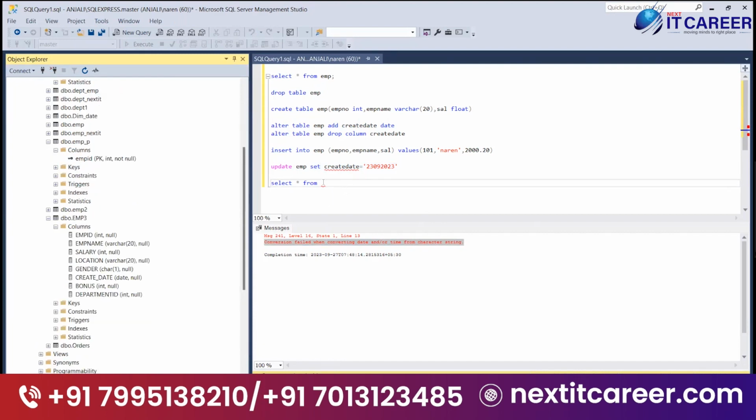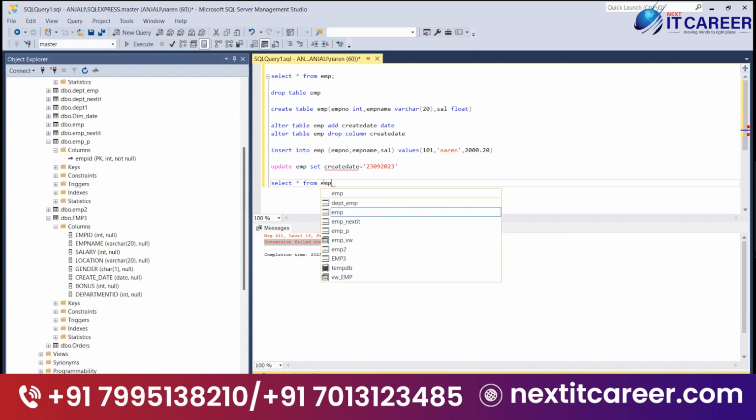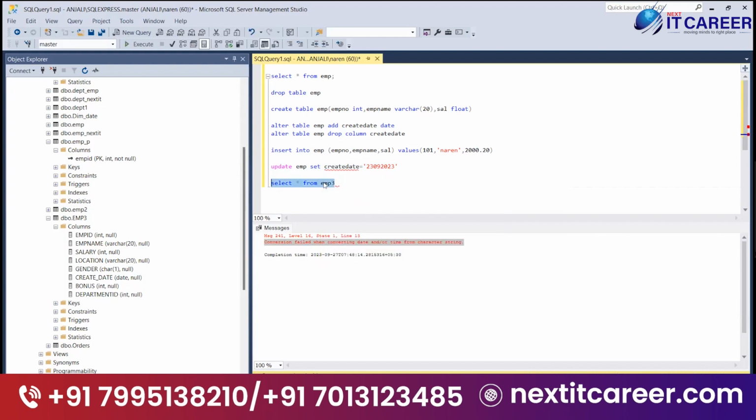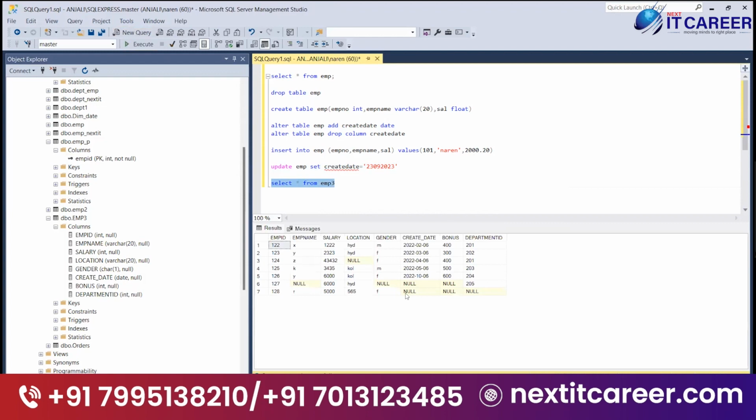Yes, here in an EMP3, we have a create date. The format of the create date is like first year, then month, then date. That is how it is going to work. The format is YYYY-MM-DD, this format. So this database allows this format only.